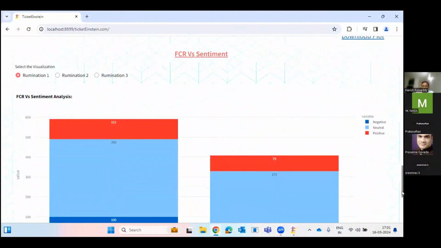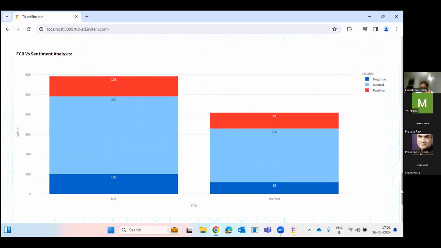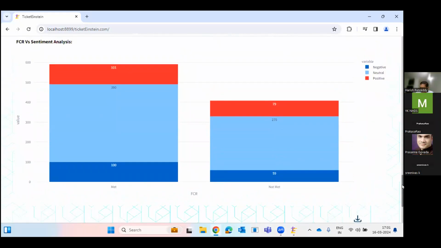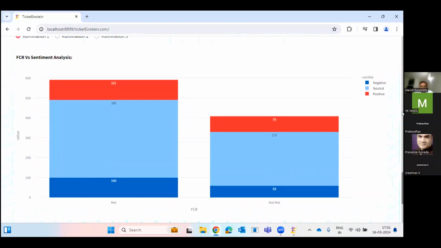And then finally, we have FCR versus a sentiment perspective, wherein for the metric at hand, which I want to improve, and I'm very interested in the not mets, where are the major negative sentiments percolating or emanating from? Which is what the sentiment analysis helps me with.